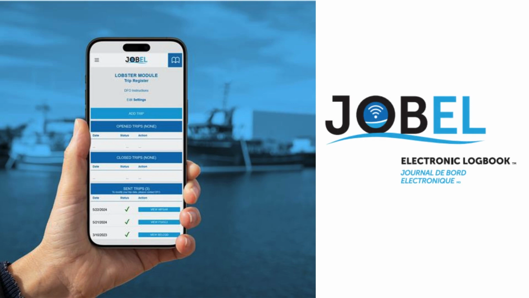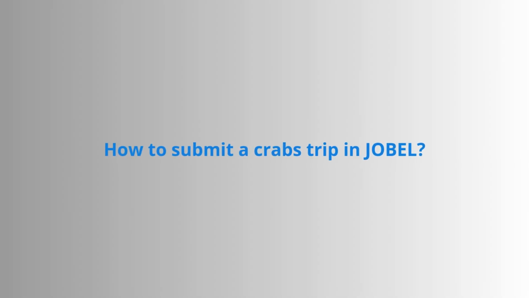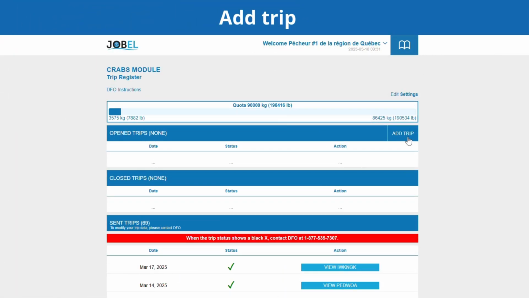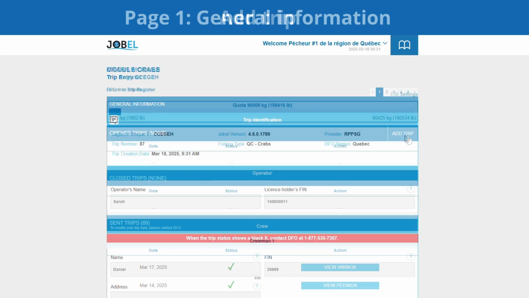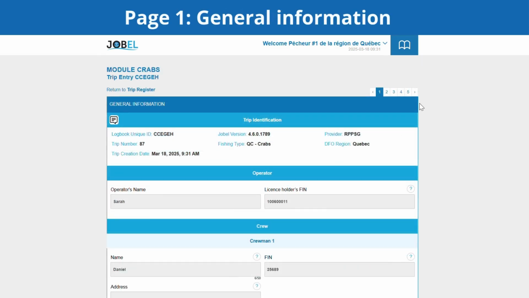This video will show you how to complete a crab trip in JOBEL. From the trip register page, click on the Add Trip button. A trip consists of 5 pages, to which can be added the forms for interaction with species at risk, marine mammal, the lost gear report, and the inactivity report.